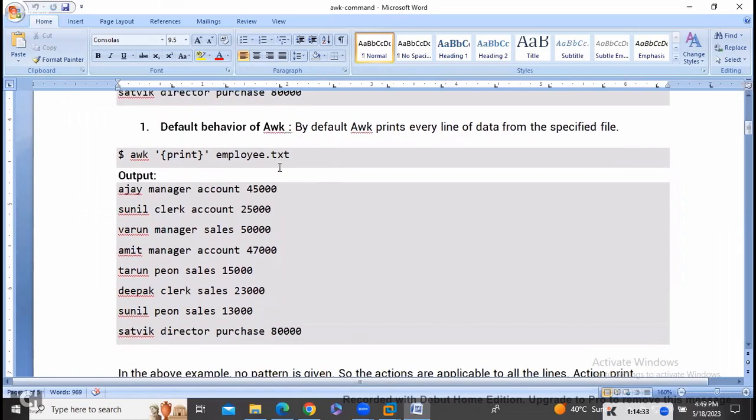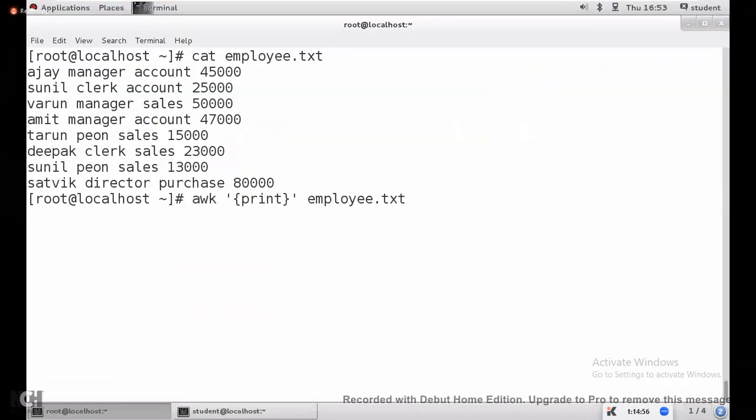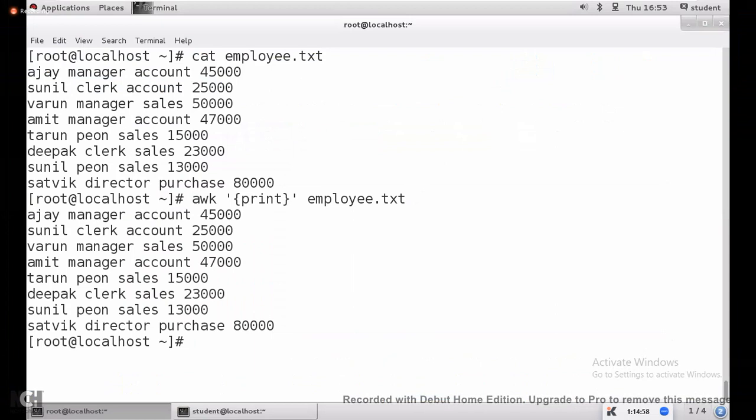Default behavior of AWK. awk print is the default behavior. Print is the option here, and employee.txt, like the cat command. So AWK's default behavior is to print each and every line from your file content, like the cat command. Got it? This is the default behavior.